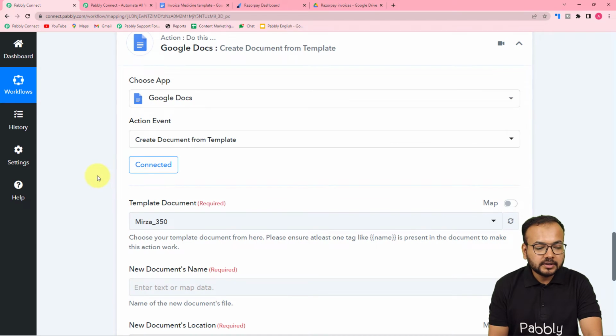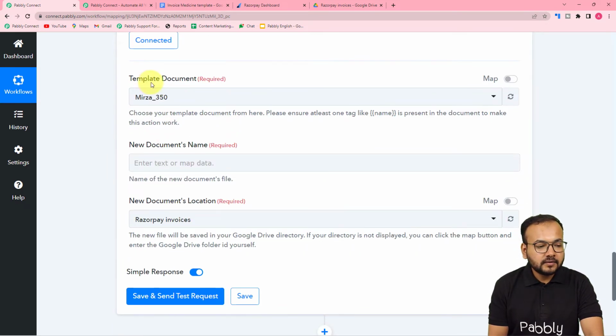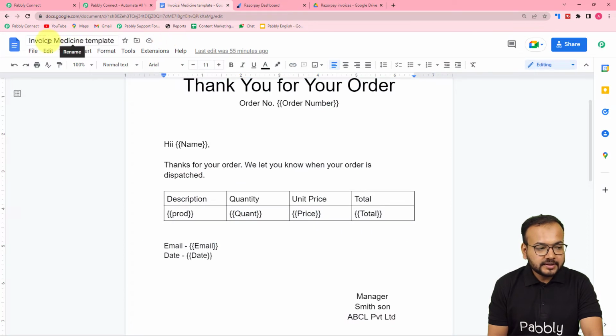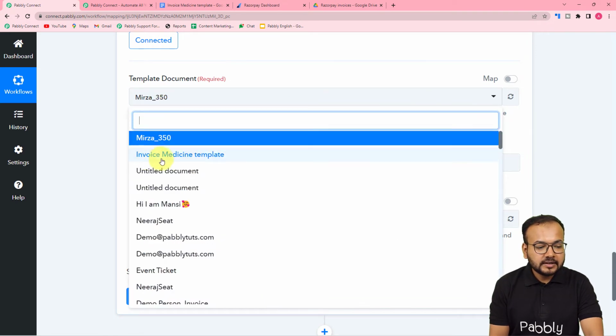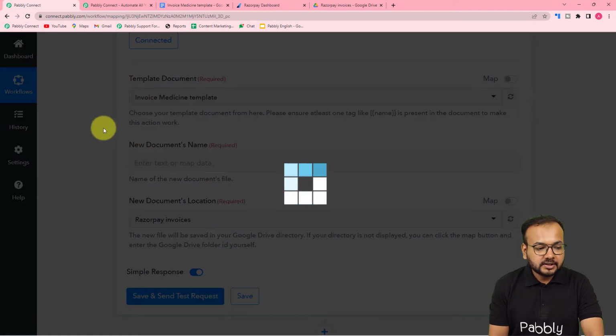Okay, so we are now connected, and here it is asking for the template document's name. So the name of my template document is this invoice medicine template. So select this name from this list. Here it is, the medicine template, select it.